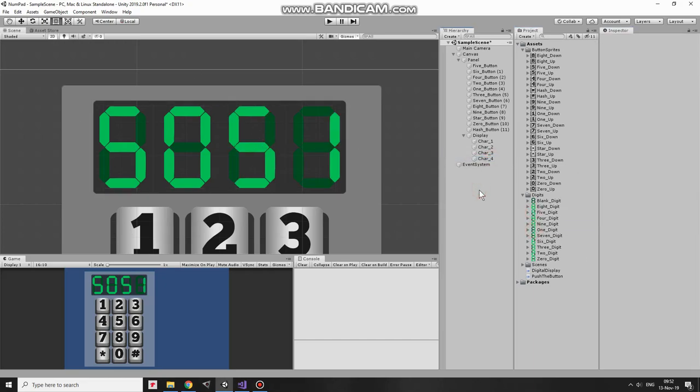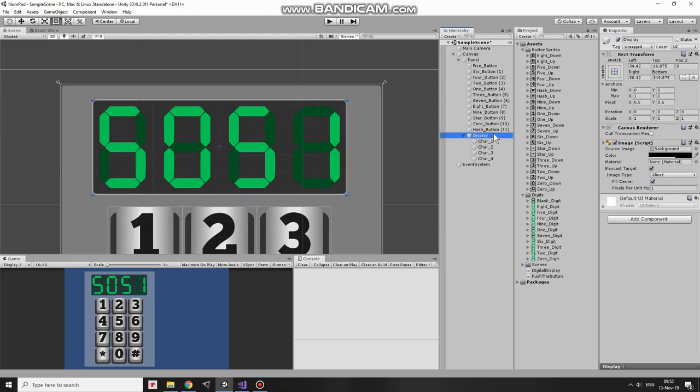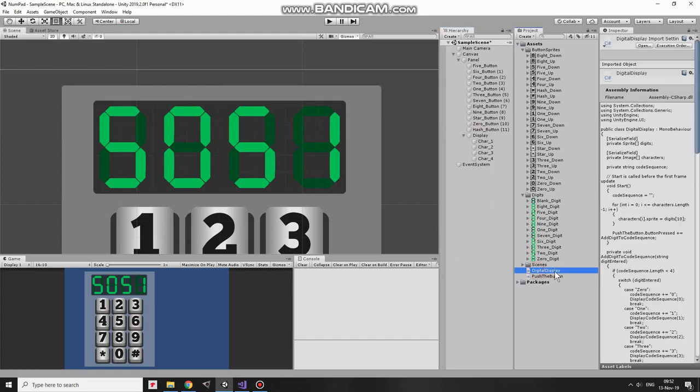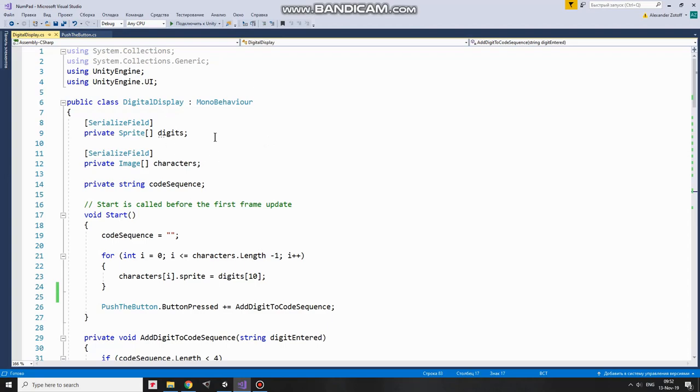Now it's time to examine the script that will control this digital display. Here it is. This script additionally uses the UnityEngine.UI library. First of all, here I have an array of sprites named digits that will contain a set of digit images to display. The SerializeField attribute allows me to assign this array in the inspector and populate it with sprites. Next, the array of images named characters will contain the display digits, which will show the code sequence entered. It will be assigned in the inspector as well. And the code sequence string will contain the code sequence entered, according to its name.